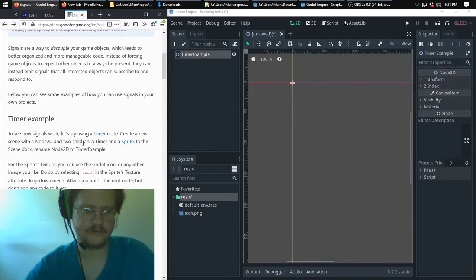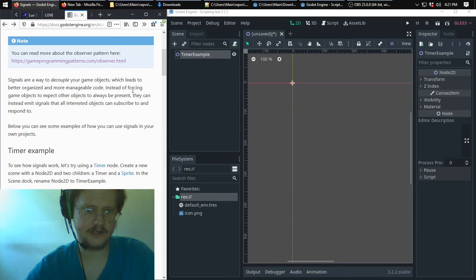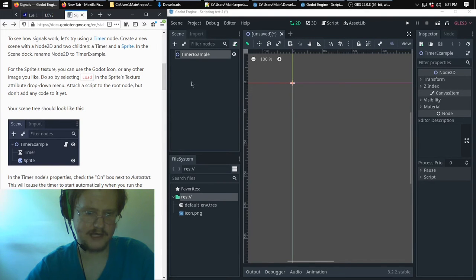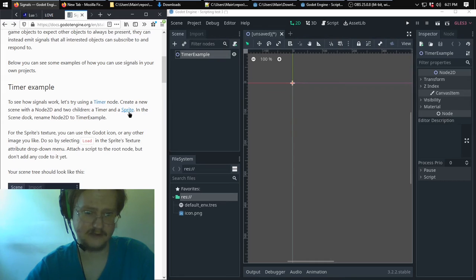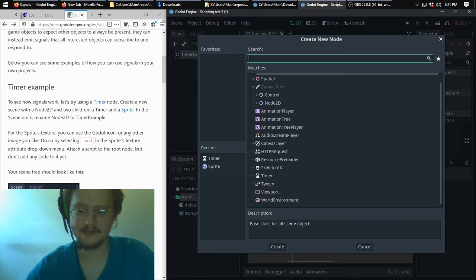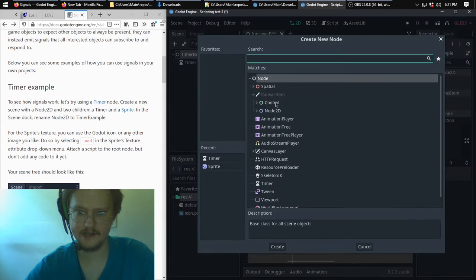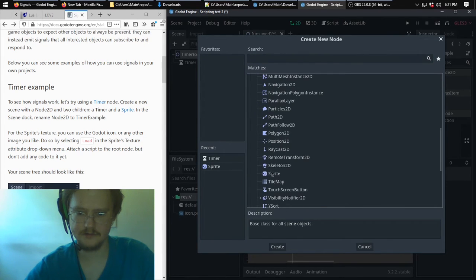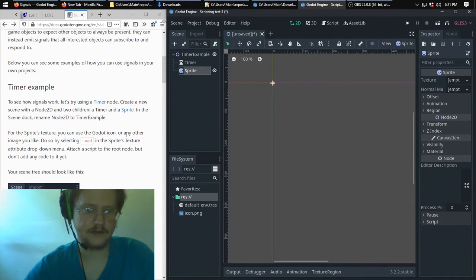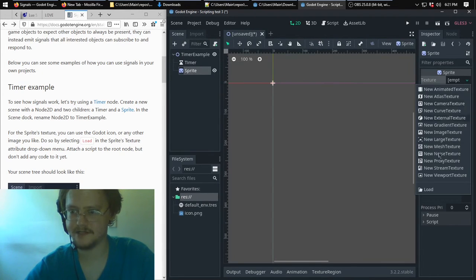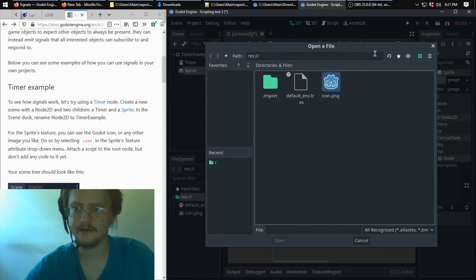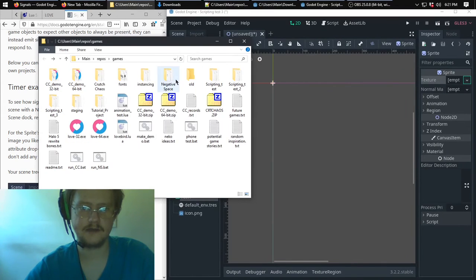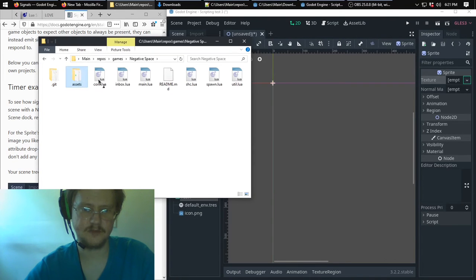So first, I've already gone ahead and loaded up a fresh project called the timer example, with the root node a Node2D, which it will tell us to do in a moment here. I'm going to add to that a timer and a sprite, which is under Node2D, Sprite. And then I will load in a texture for that, like this. And I am going to go ahead and use the ship from Negative Space, the small version of the ship.